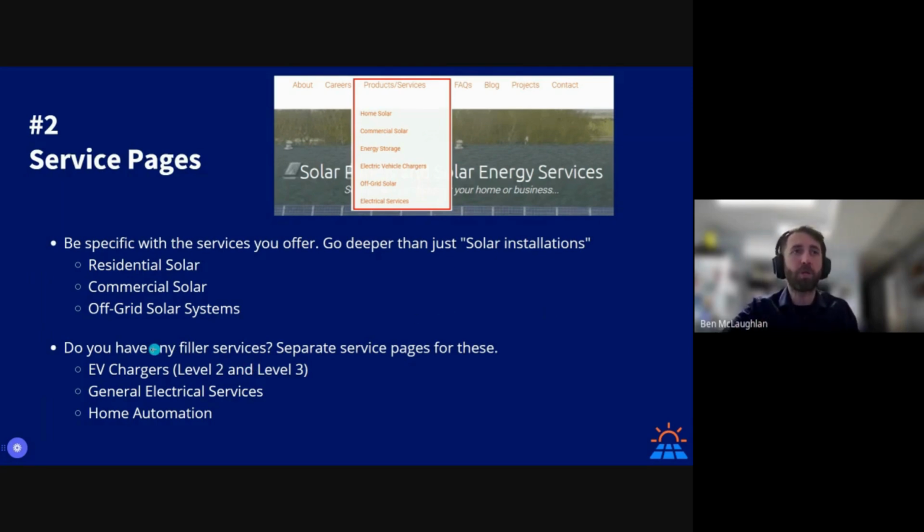And then you'd also want to fill out your website with any filler services that you'd also like to rank for. So EV chargers, general electrician services, home automation, etc. EV chargers is probably the most common, or electrical services. One of these two. Most outfits, I would say, offer some variation of that. If you do, you need to have a service page for that to tell Google that we're still targeting this service. If you just talk about solar, Google's not going to know you do EV chargers or general electrical services.